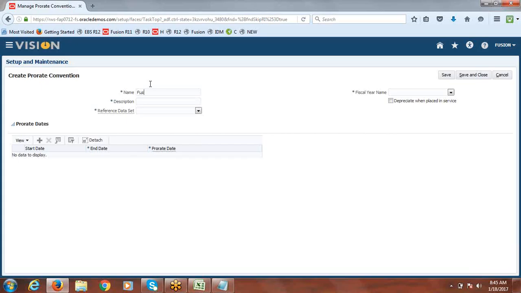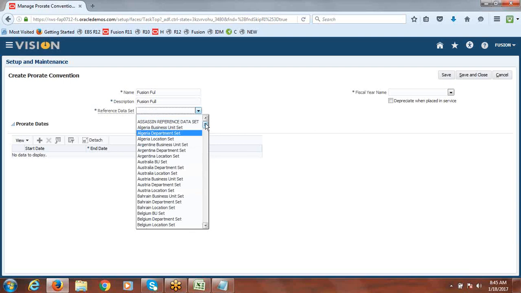Here for testing I'll create Fusion full month. It's not taking more than that. Full means that anytime you place an asset or retire an asset from service, it has to calculate depreciation for the entire month. The different data set I'm going to take as a common set here.